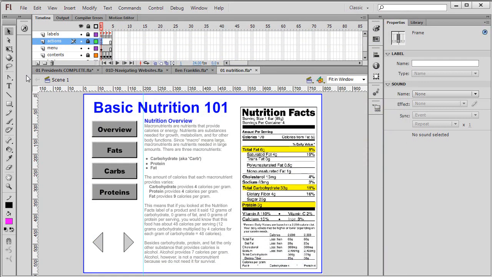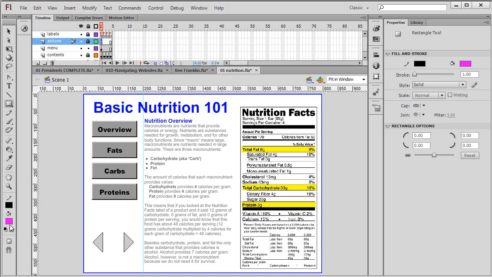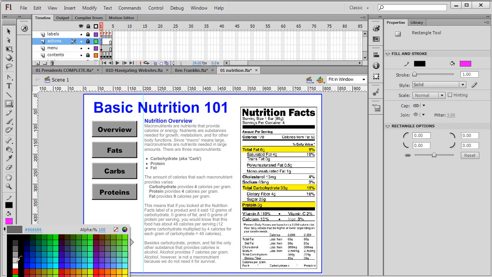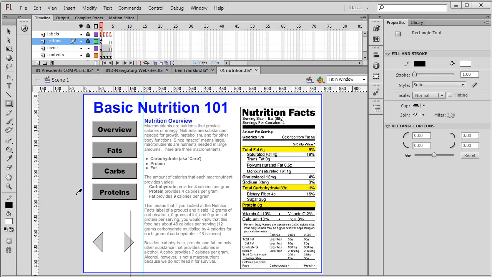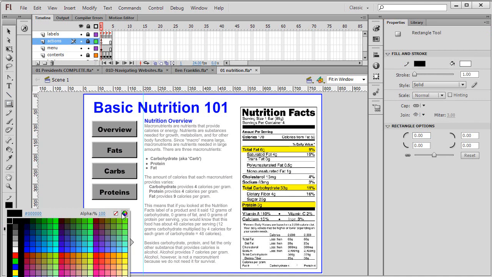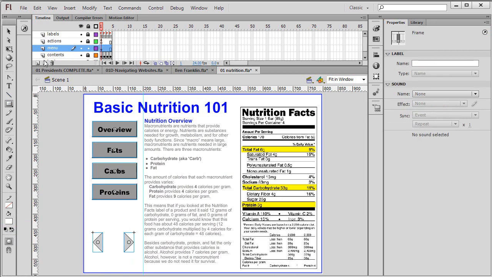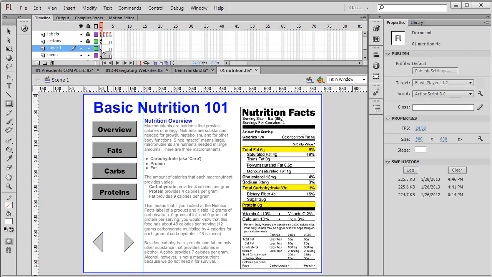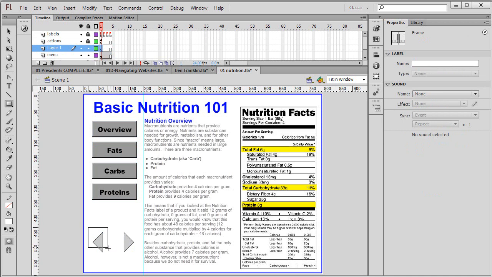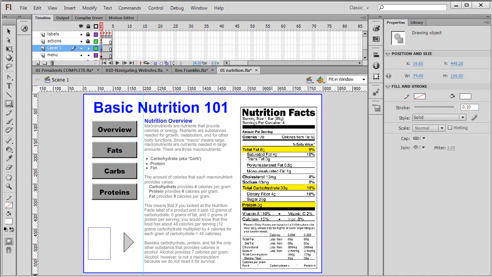And what I'm going to do is simply take a rectangle tool with a fill of white, and we can do a stroke of none. And I'm going to use my object drawing mode, and on this first frame, I'm going to add another layer, so make it a little bit easier. I'm going to add another layer, and on this first frame, I'm going to draw a rectangle over the top of it.